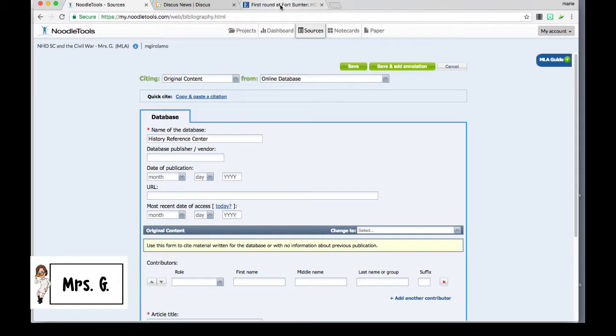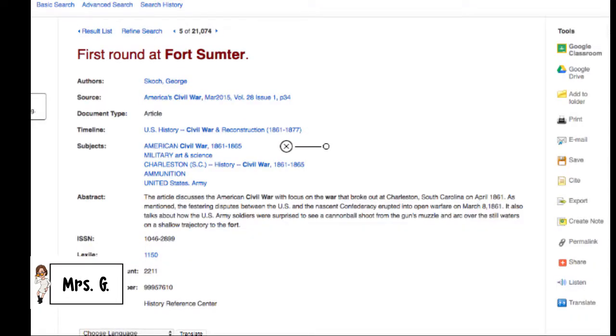I want to show you something that may be found in most, if not all, Discus databases. It's an easier way to create a citation. A citation is each source that is listed. It's also called an entry.